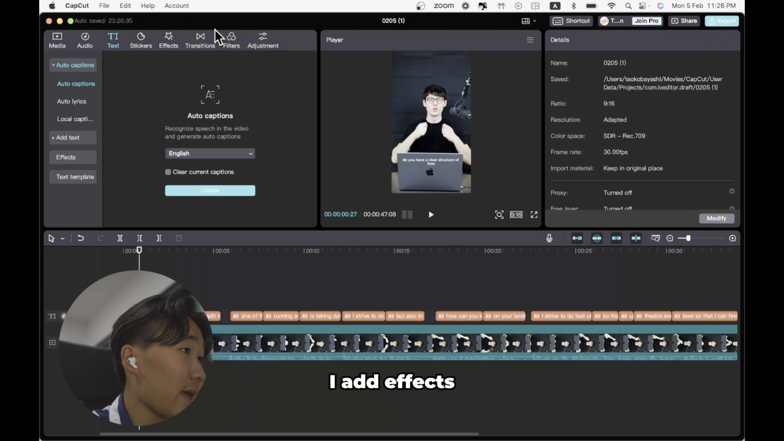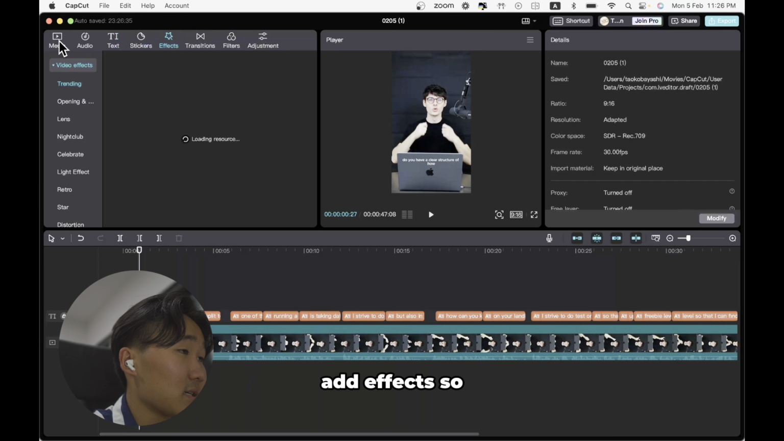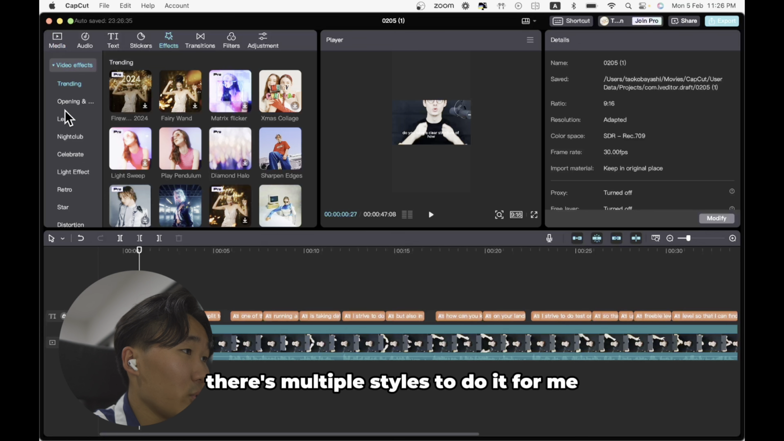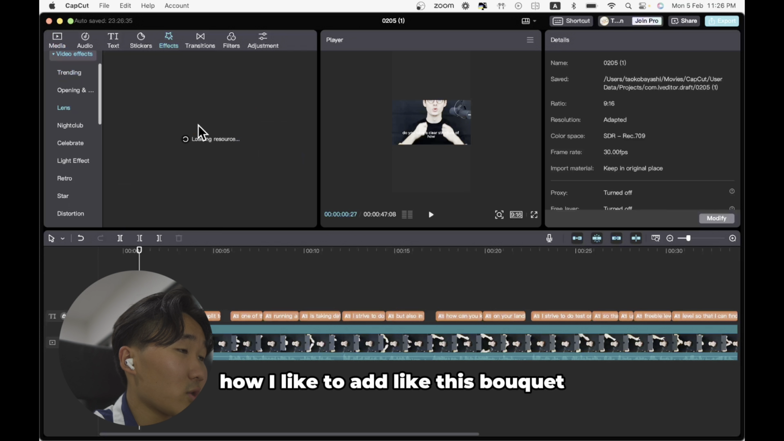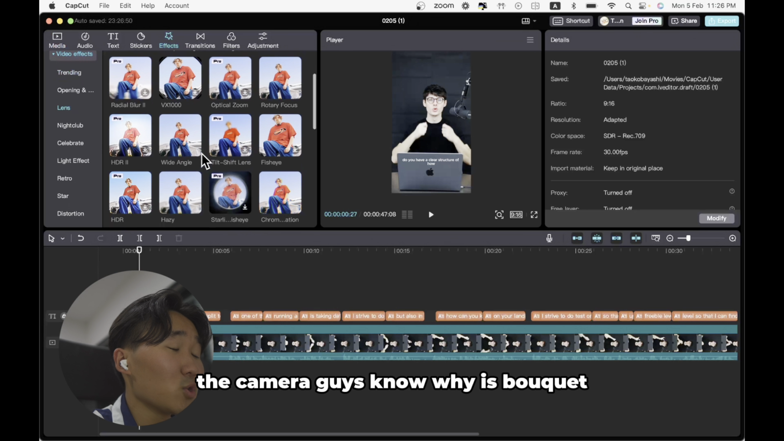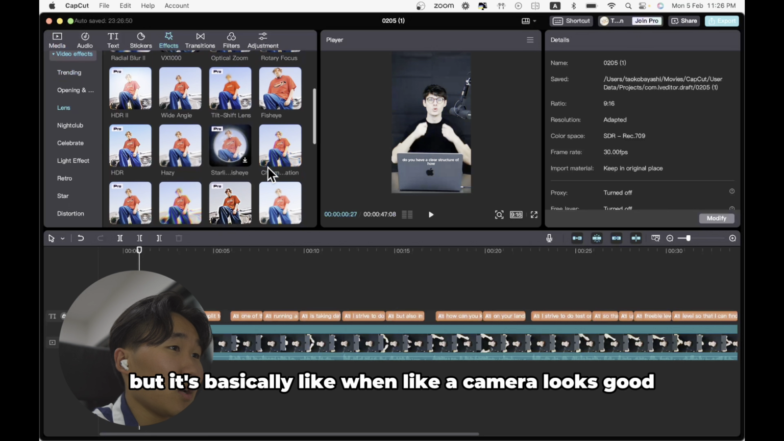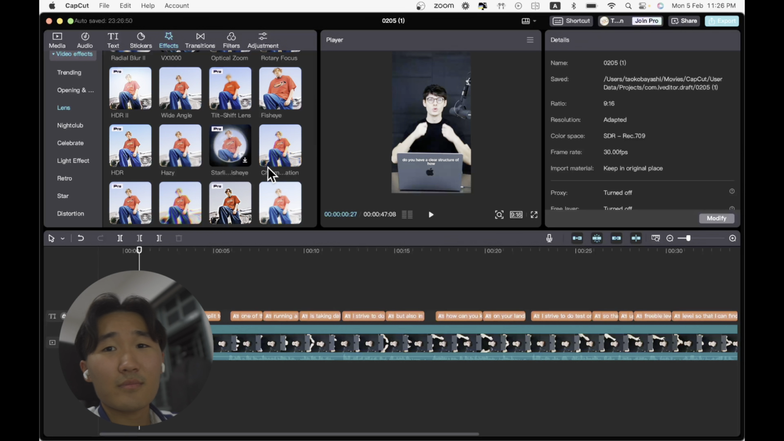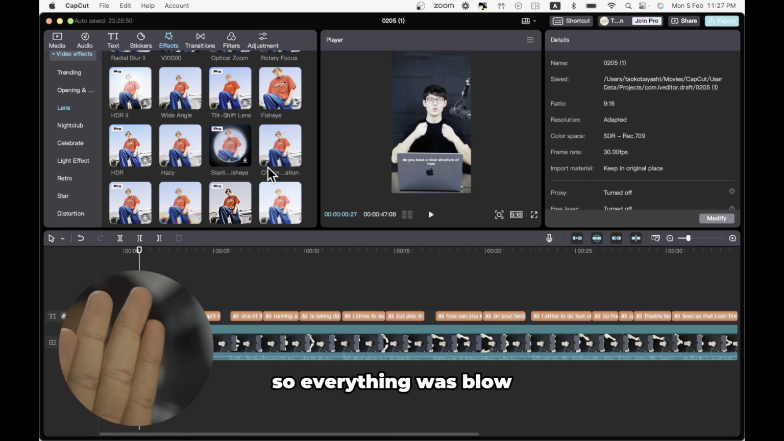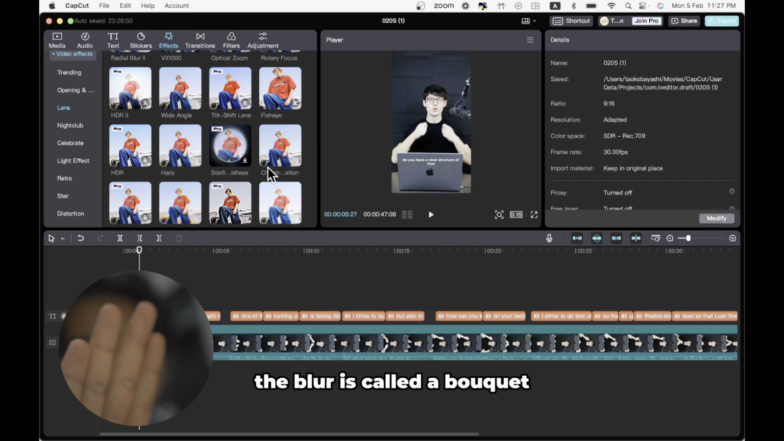First thing I always like to do, right? Add effects. There's multiple styles to do it. For me, how I like to add like this bokeh. I think camera guys know what is bokeh, but it's basically like when a camera looks good. Now you see this camera right now, right? If you look at his hand, suddenly everything is blur. The blur is called a bokeh.